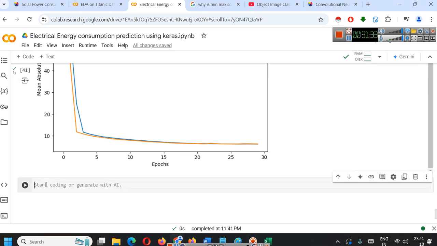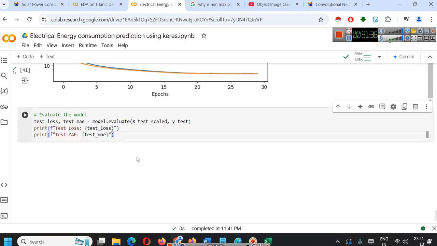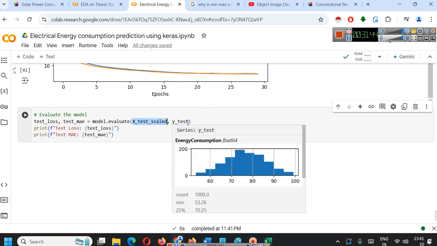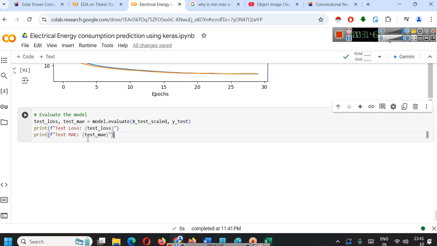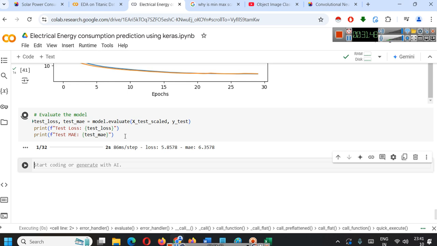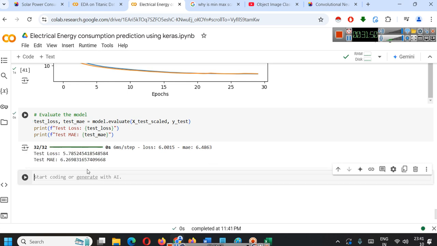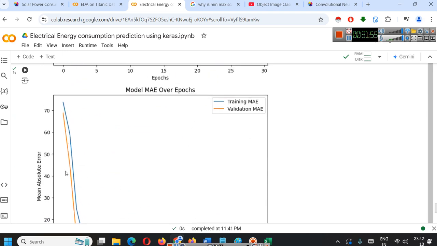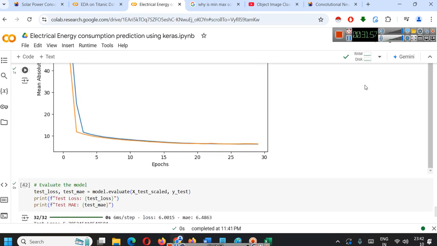Now after plotting this, we simply evaluate the model. So test loss, comma, test MAE will be model.evaluate with x_test_scale and y_test. Print the test loss and test MAE. Test loss value is 5.7 and test MAE is 6.26, which is as per the data.